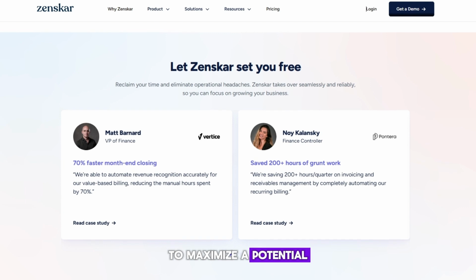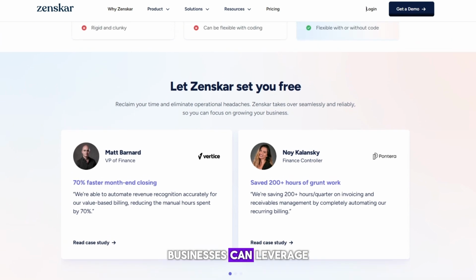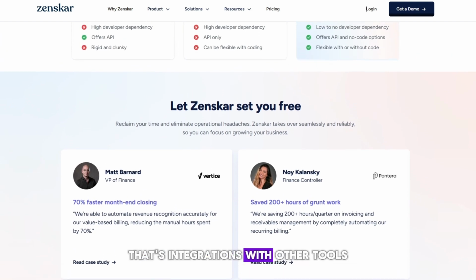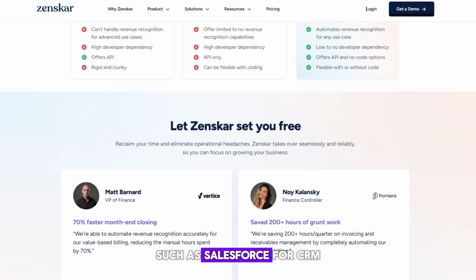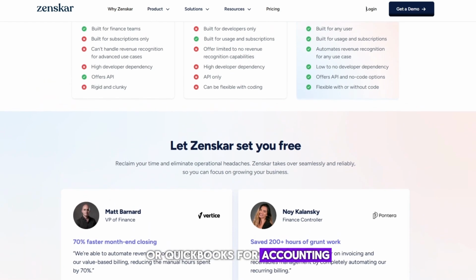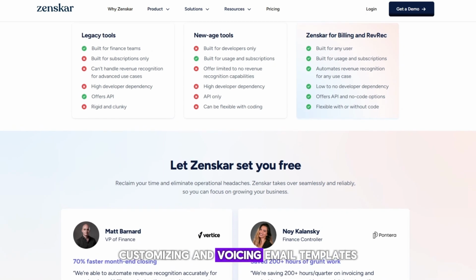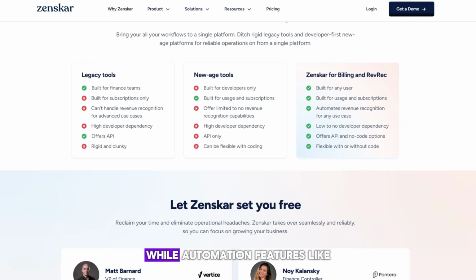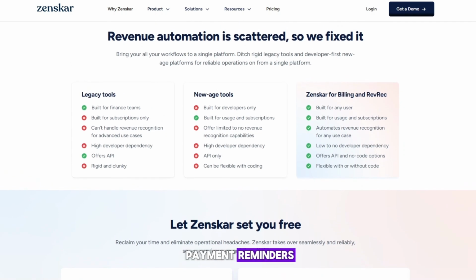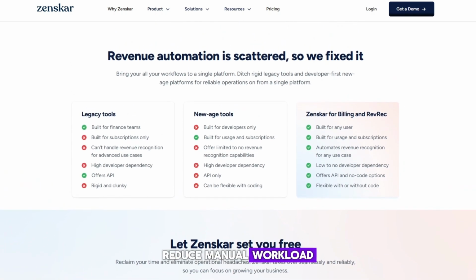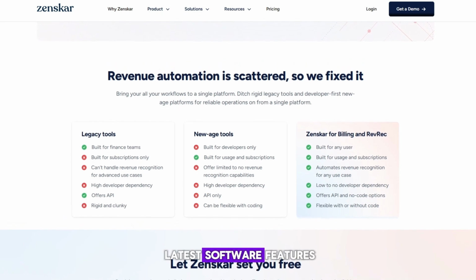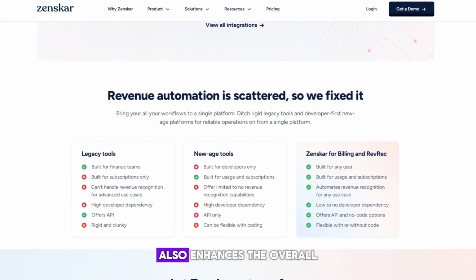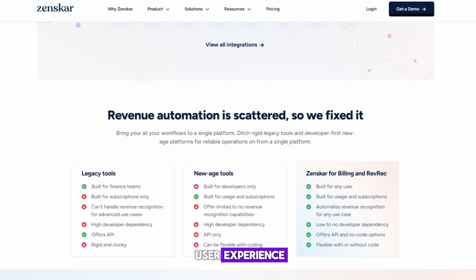To maximize the potential of Zenskar, businesses can leverage its integrations with other tools, such as Salesforce for CRM or QuickBooks for accounting. Customizing invoice and email templates to align with your brand ensures a professional appearance, while automation features like payment reminders reduce manual workload. Staying updated with the latest software features and improvements also enhances the overall user experience.